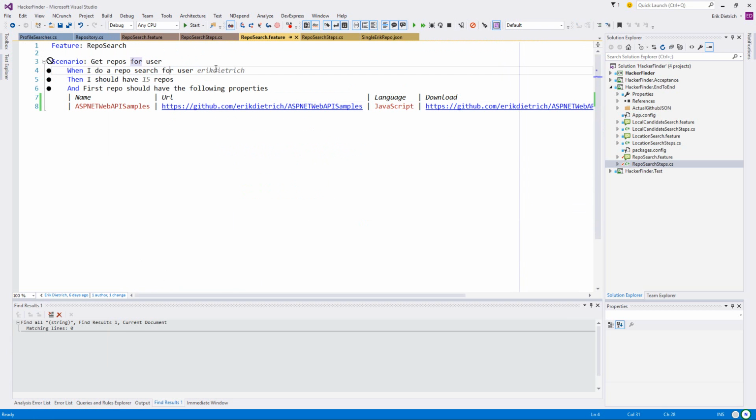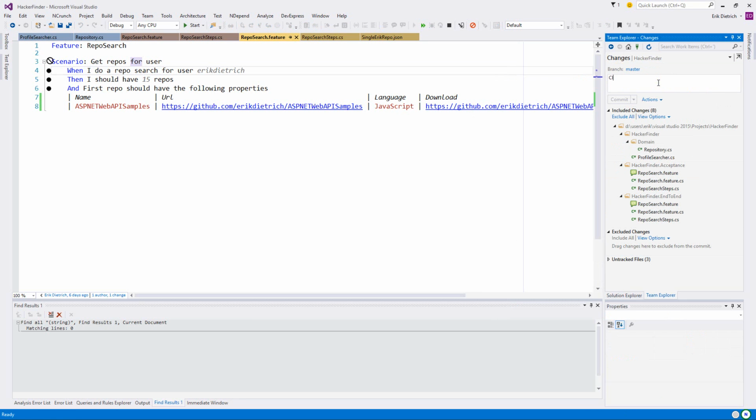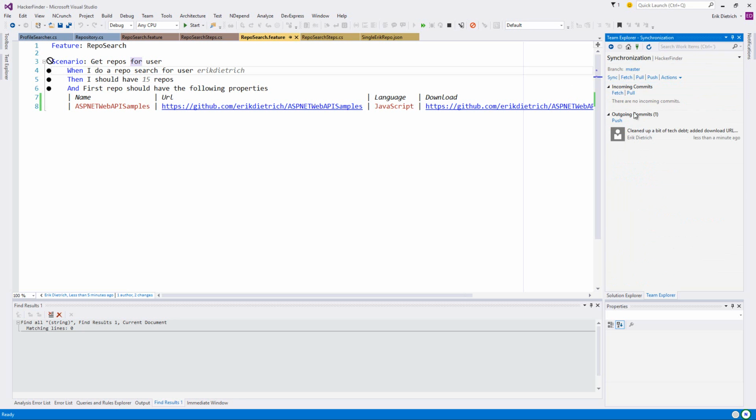Okay. So this time I'm right at 20 minutes, and I think I'm just going to call it an episode. I've been bad at being under the Pomodoro time, so I'll give you a few minutes back this time. Let me just commit. Cleaned up a bit of tech debt. What else? Added download URL to repo. All right, do we have any untracked? No, those all should be untracked. So let's push this up to master. Yes. All right. I think that worked.